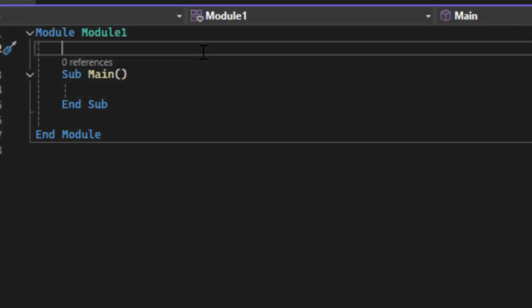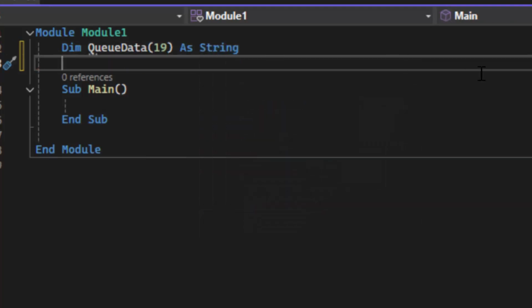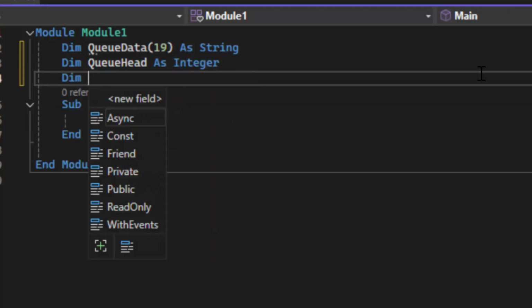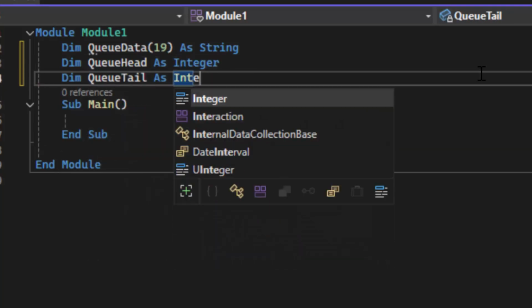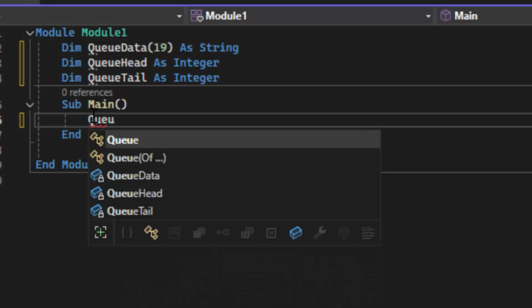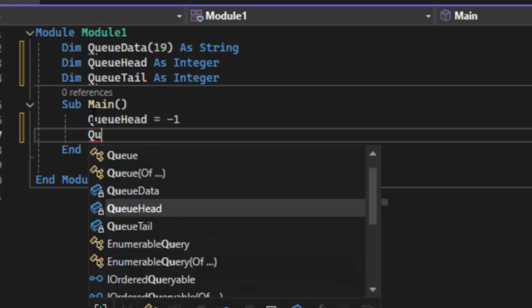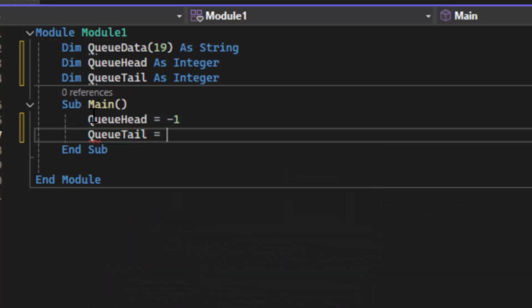So we're over here in the VB, so let's go ahead and do queueData. That's going to be an array. Now I'm going to do 19 because I'm going to start with my index 0. We also need to do the queueHead, and that is going to be an integer because it points to the index where the queue starts, and then the queueTail as an integer to point to where it ends. Now it says we need to initialize those. So the queueHead is going to be equal to -1. The queueTail is also equal to -1.